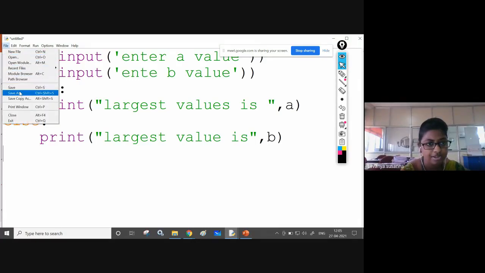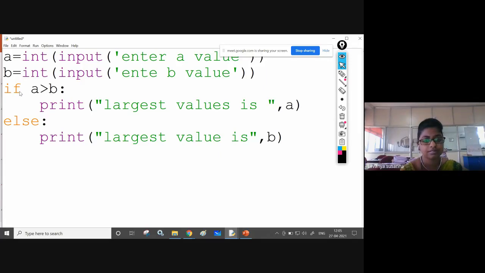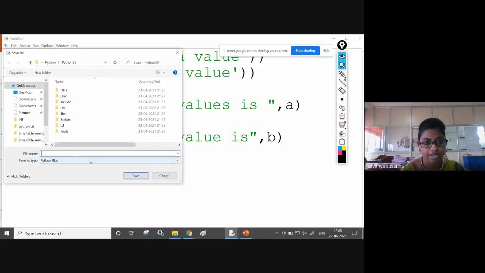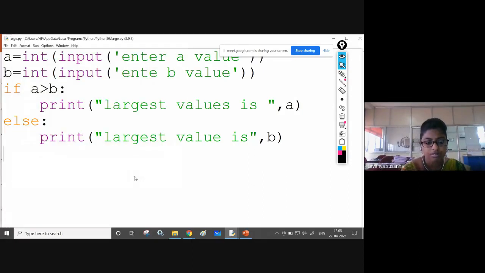How to save the file? File name dot py. All Python program file extensions must be py. I'm giving the name large dot py. The file extension for Python is py. Save. Now see how to run. Press F5. Okay, where is F5?